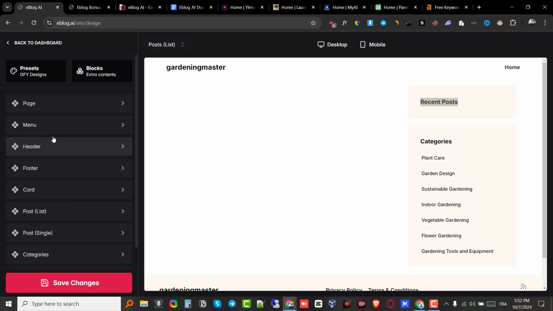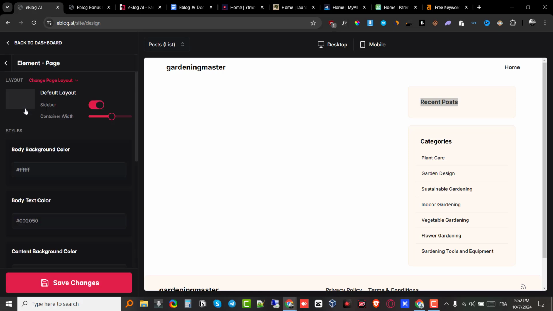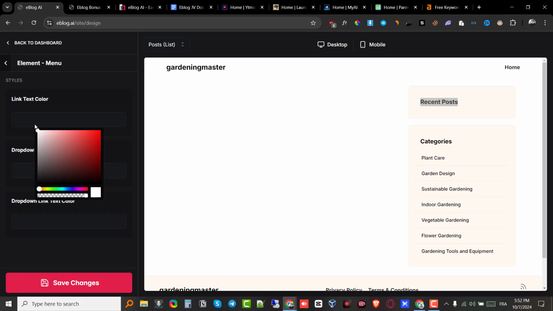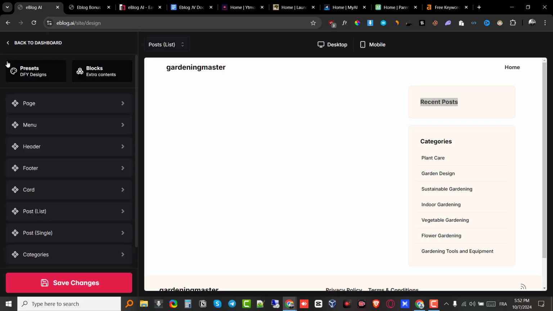You can also modify a bunch of different things. We have the page layout. You can add different layouts. You can change the colors and a bunch of various different things that you can play around with, and it's very simple to edit. You can see if we go to the menu, you can add a link text color, you can add the background color. It's most likely fonts and colors, so you can play around with the layout and the style right here. It's pretty much self-explanatory. I'm not gonna waste much time on this because it's not very important.